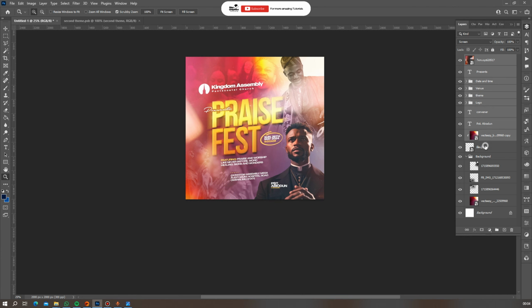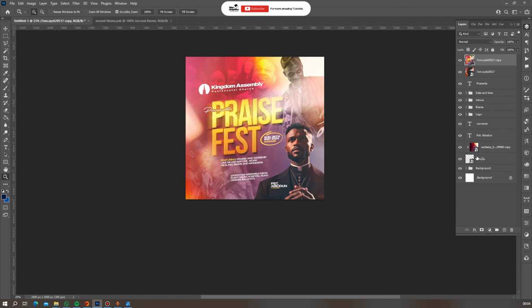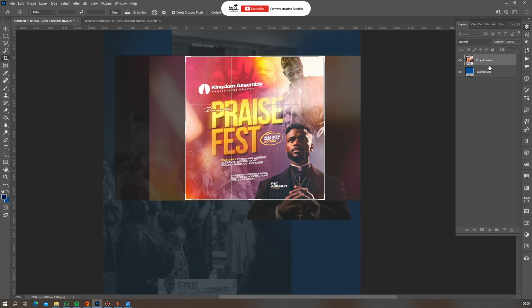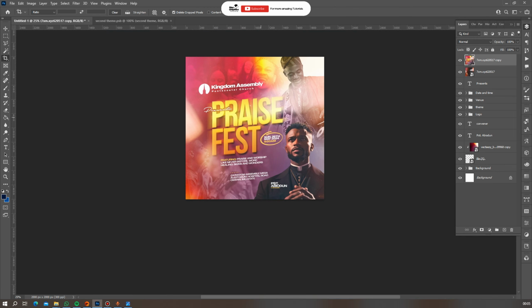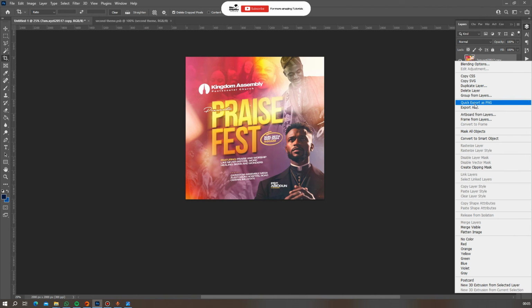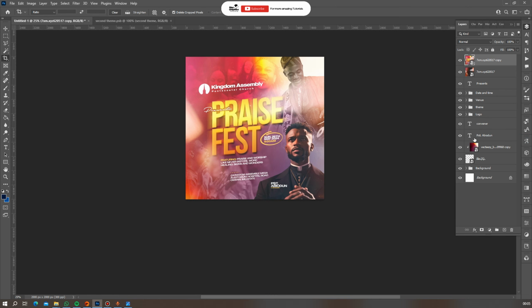But the next thing I want to do is select all my layers, and hit Ctrl J on my keyboard and then Ctrl E to merge, and I'm going to crop this. And then I want to convert this to a smart object, and then head over to Camera Raw to add some effects to this design. So let me just do that quickly.